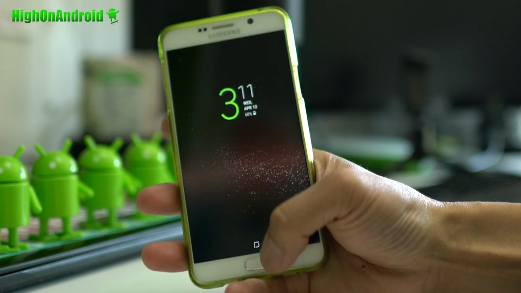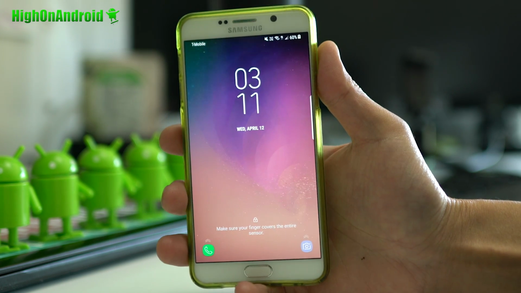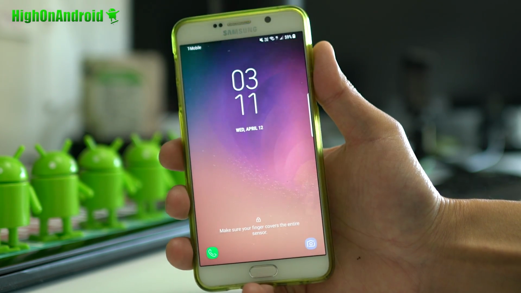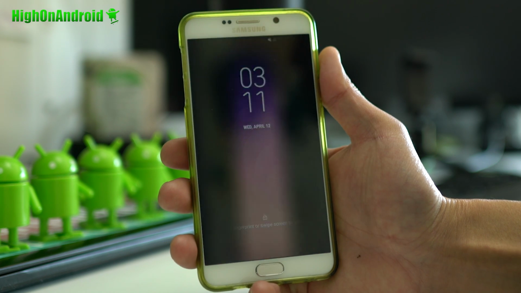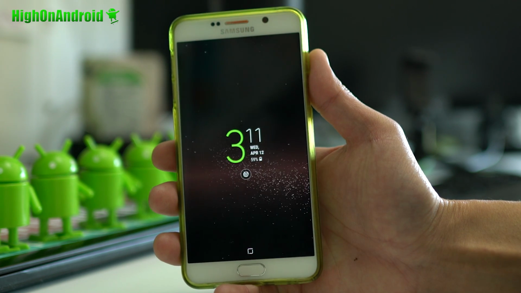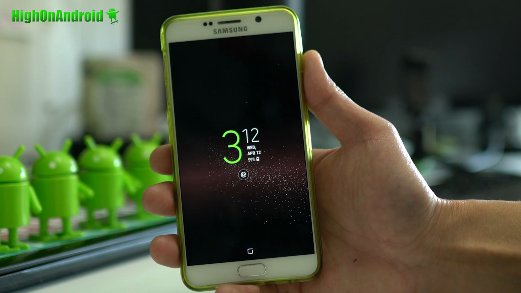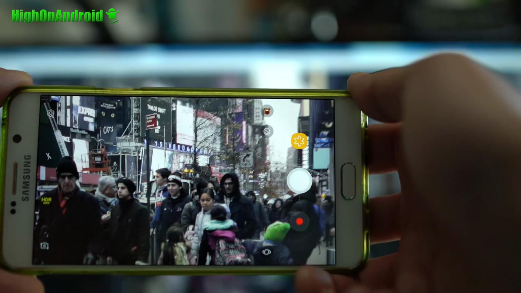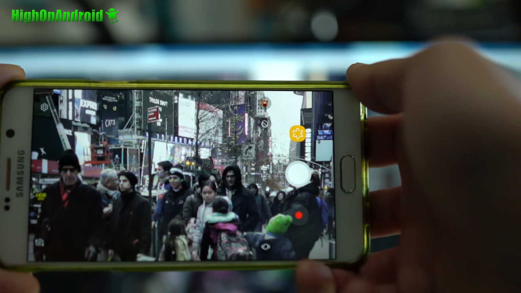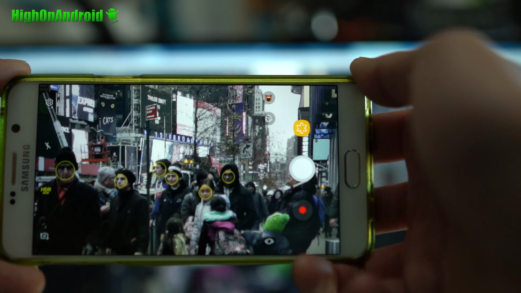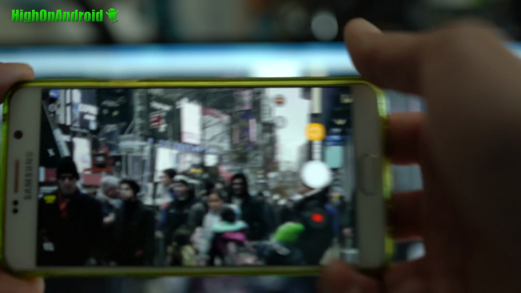Hi guys, so check out the lock screen wallpaper that's live, as you can see. It will move around the stars, and this is the always on display. Looking really nice. The new autofocus feature working on my Note 5. Look at that. Oh, that's pretty cool.